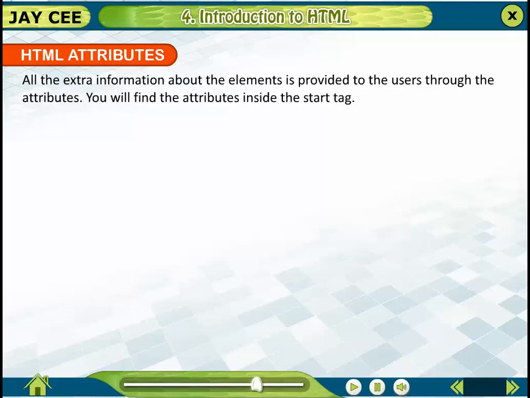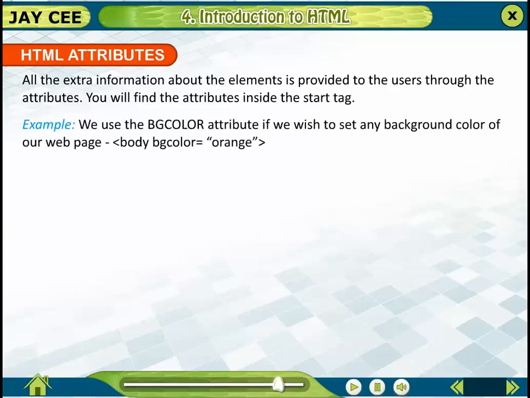HTML attributes. All the extra information about the elements is provided to the users through the attributes. You will find the attributes inside the start tag. Example, we use the BGCOLOR attribute if we wish to set any background color of our web page.